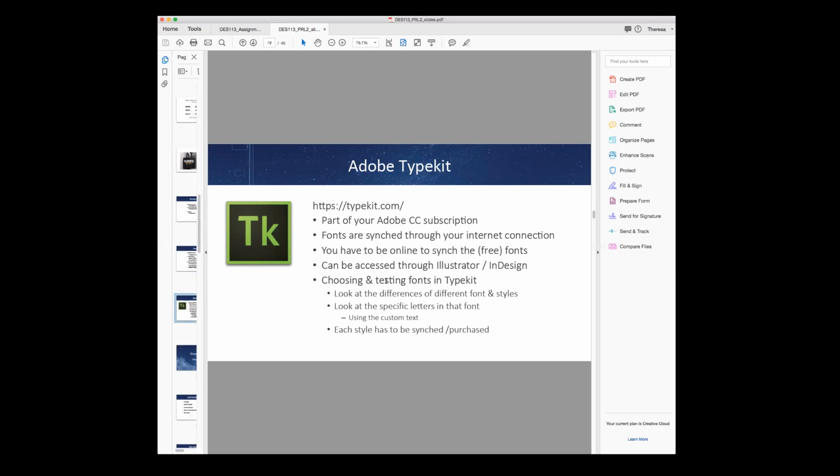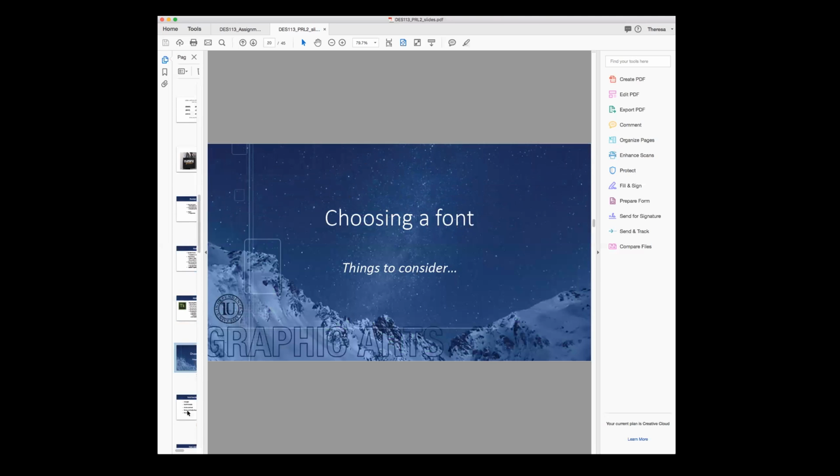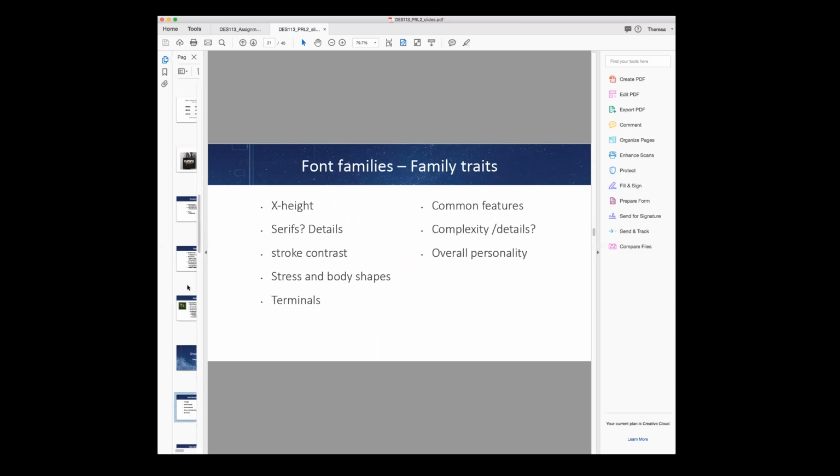And then when you're choosing and testing the fonts in Typekit, just look at the differences of different fonts and styles. Just explore that and take time to do that as part of the assignment. All right, we're going to run through here. I don't think we're going to cover this today, at least not right now.